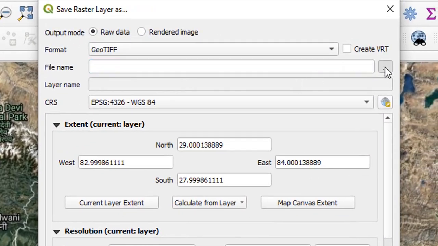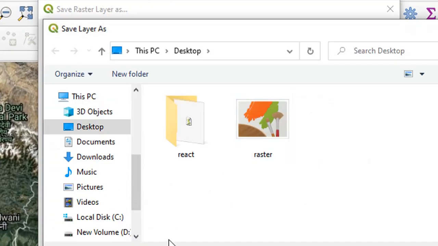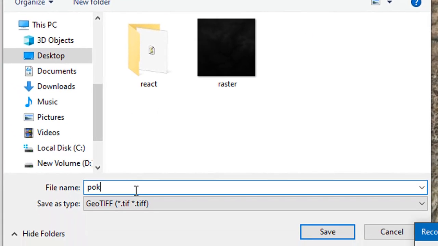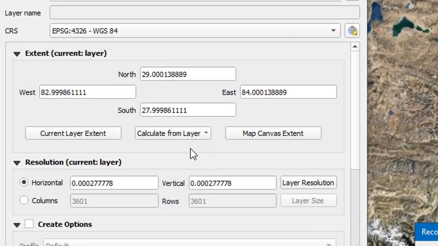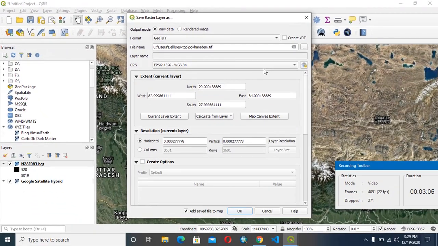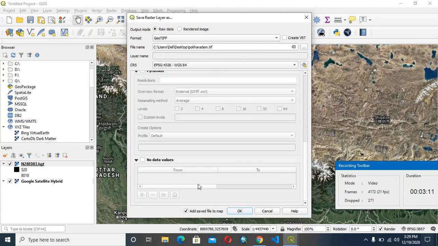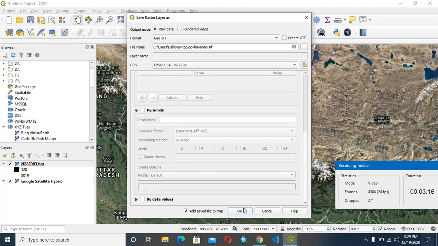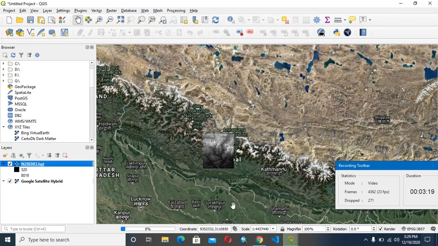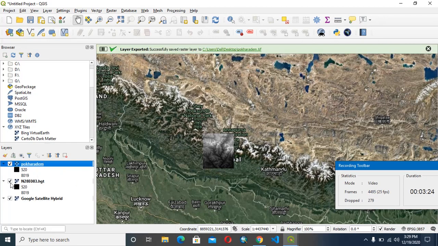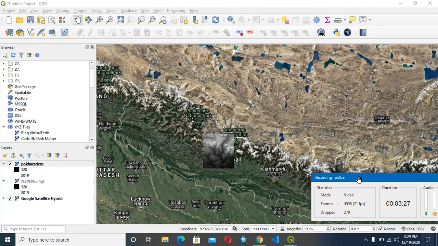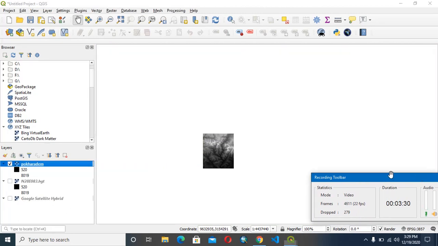You can give your file name. Okay, just type Pokhara data, Pokhara DEM, save it. Then you can change your coordinate system. Okay, just leave it for now. And if you have any no data values, then you can edit, but now here there are no no data values, so click OK. After that, it is processing, and our DEM data has been downloaded from QGIS. Thank you.